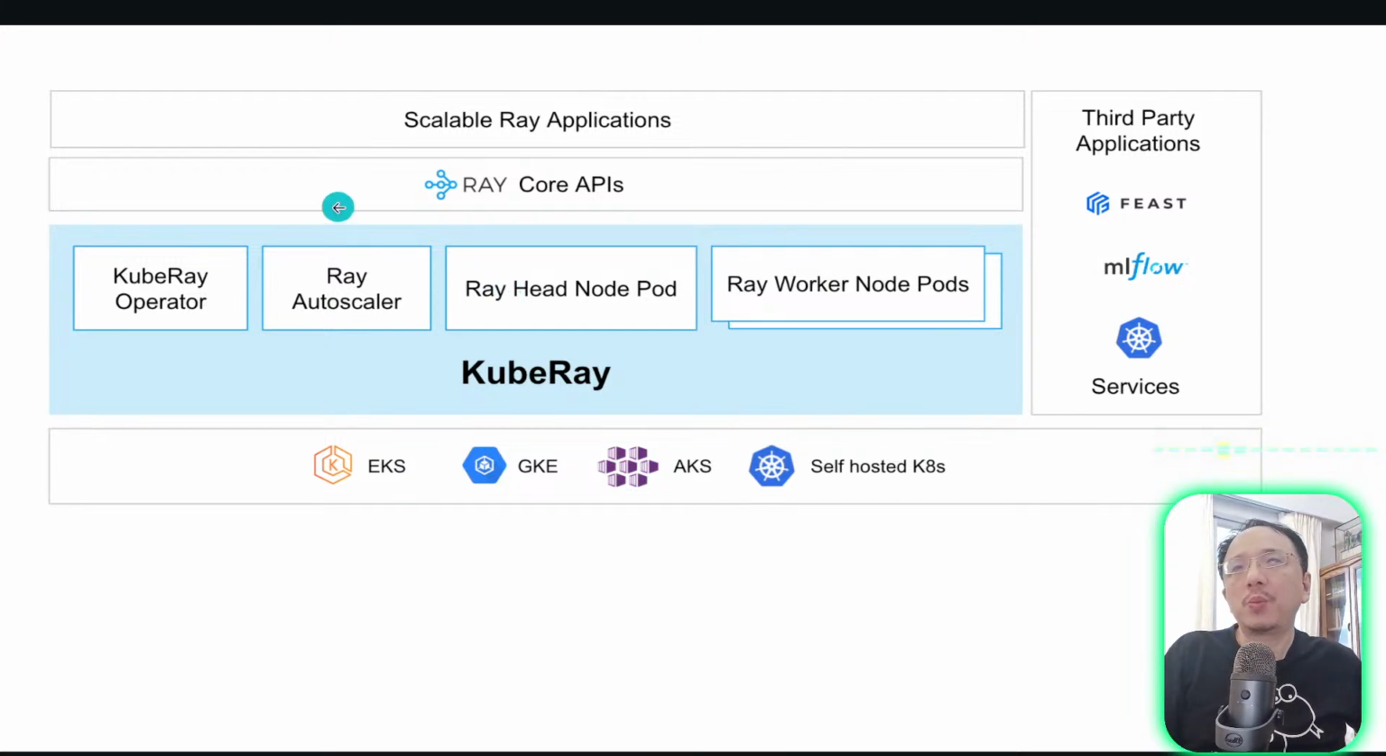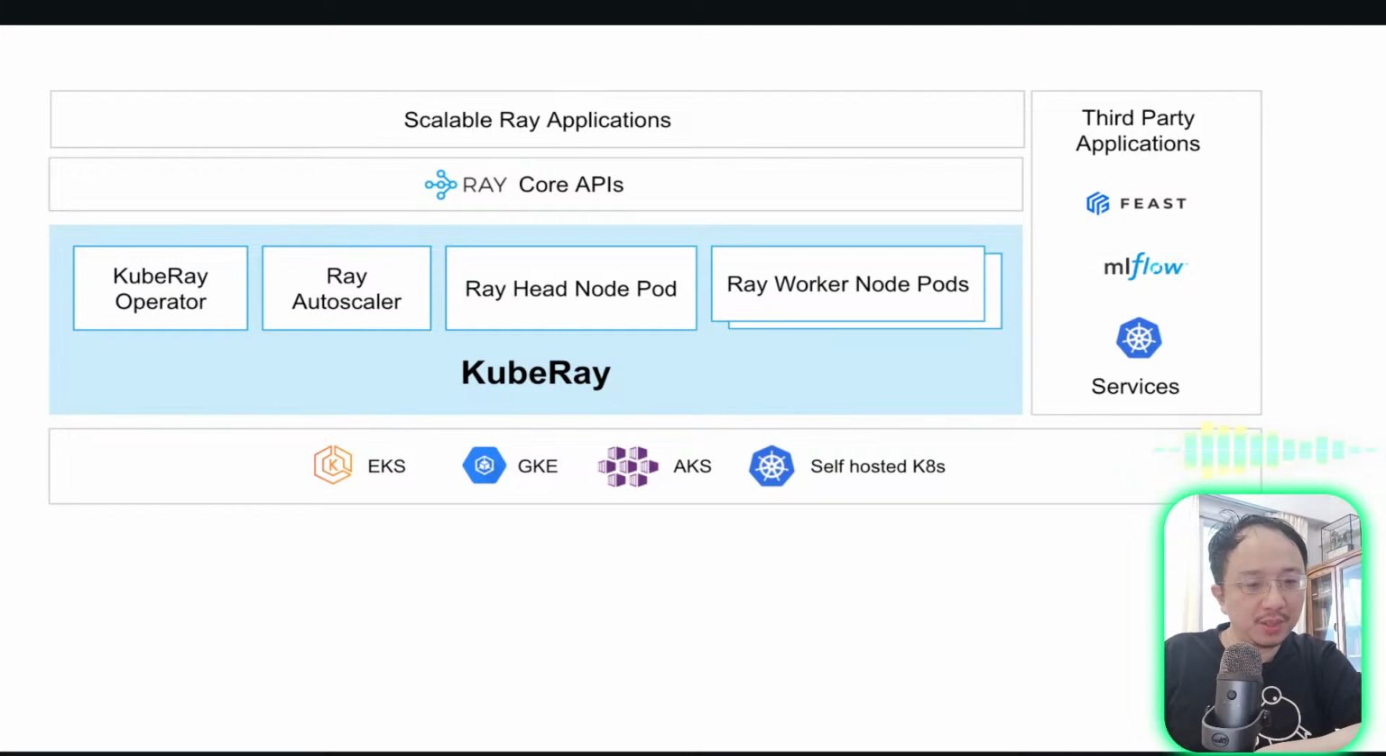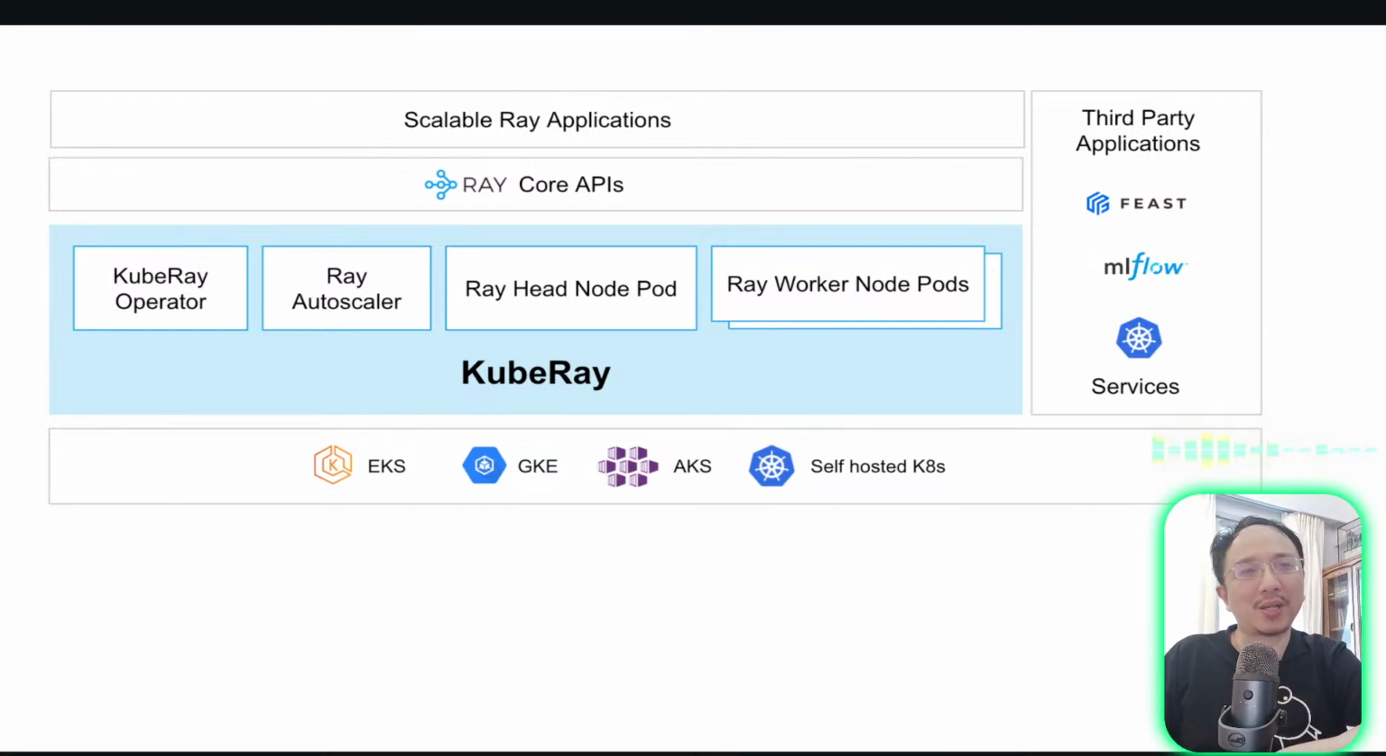So use the same Ray API, you can easily apply it and enjoy the benefit of the Kubernetes cluster. And you can have your scalable Ray application. Because it is Python based, everything that can be run in Python can be run in Ray, as long as you set everything correctly.